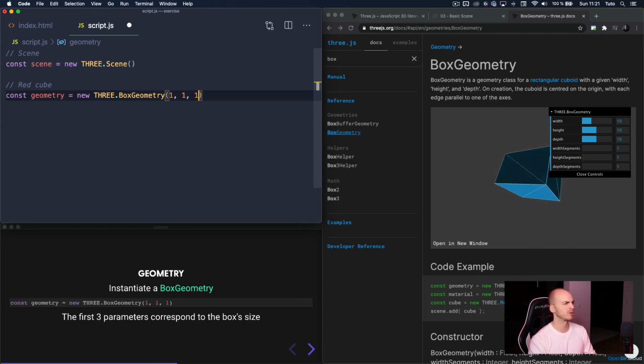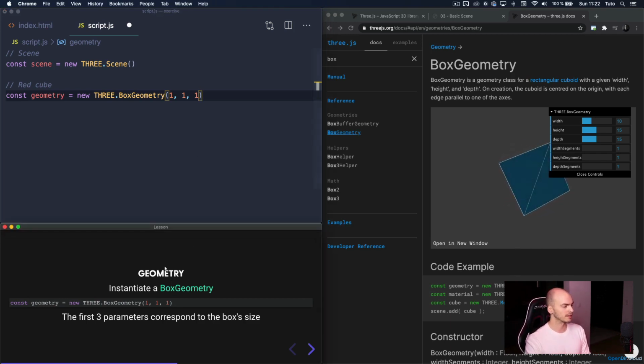It's the size. But 1 what? Well, actually, it can be whatever you want. It's 1 unit. It can be 1 meter, 1 kilometer. It's up to you. You can decide on that. So I created a geometry. I didn't have to provide each point. I just asked Three.js to create a box geometry, and here is the parameter of that box. All right, let's move forward.